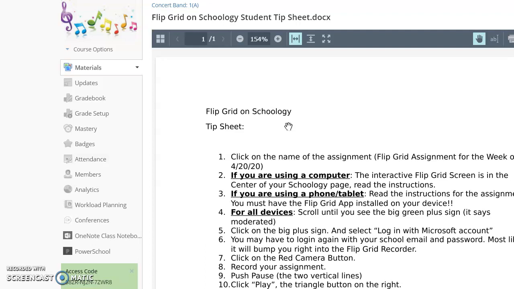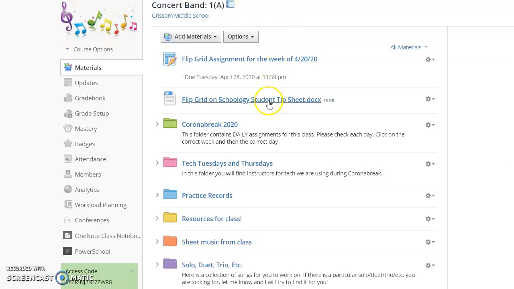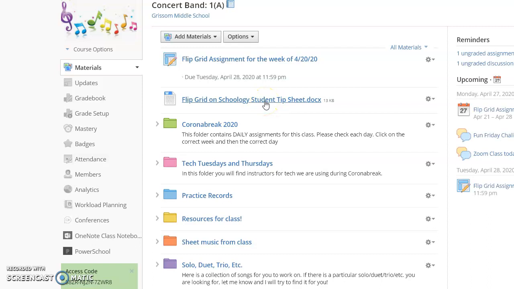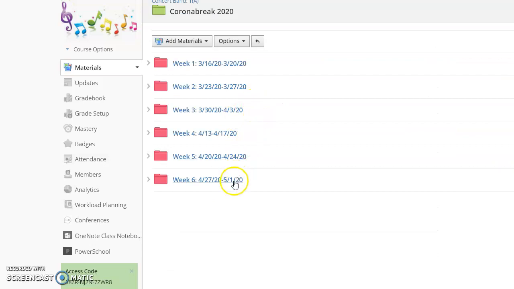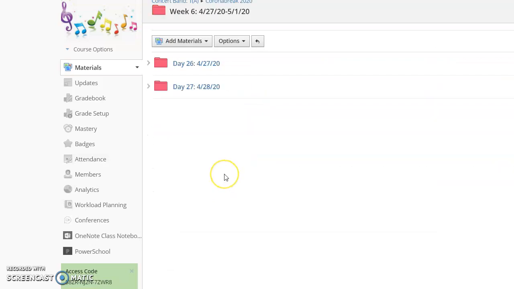It takes you just a few minutes to do. It's short, it's easy. I'll have your assignment available in your Schoology. I'll have this week's posted right here. And then I will also have it in your Corona Break folder. So to find it in your Corona Break folder, just click on your Corona Break folder, find the week that we are in, and then you'll find the day that we are in. So this is tomorrow, okay? And then you open it up and you'll find all of your assignments. That's how you get to that as well.